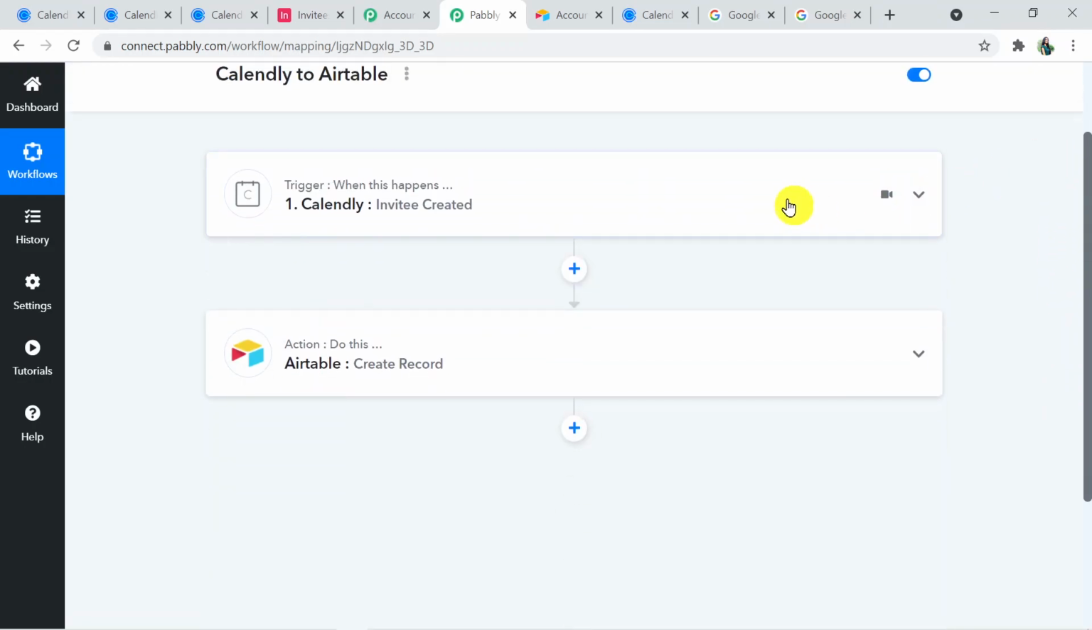So let me just minimize this action window and this trigger window, and let me summarize what we have done actually. So here what we have done, we have successfully made a connection between Calendly and Airtable. We have connected Pabbly Connect with Calendly first, and then Pabbly Connect with Airtable. First we have got the details in Pabbly Connect from Calendly, and then we have sent details from Pabbly Connect to Airtable. In this manner, we have built an automation between these two applications. So whenever a new invitee is created, Pabbly Connect will automatically create a record in this Airtable.